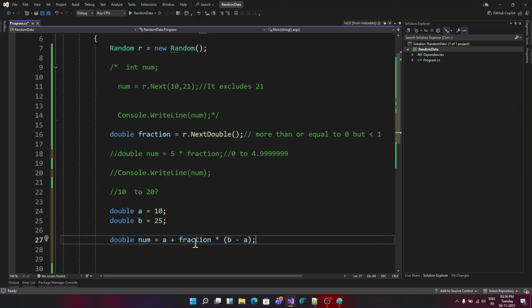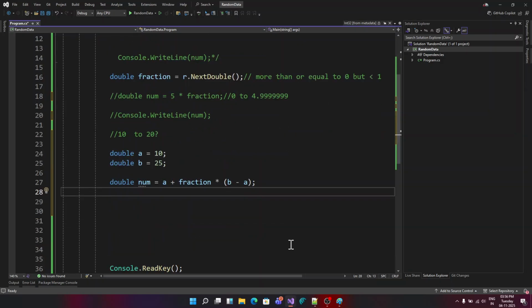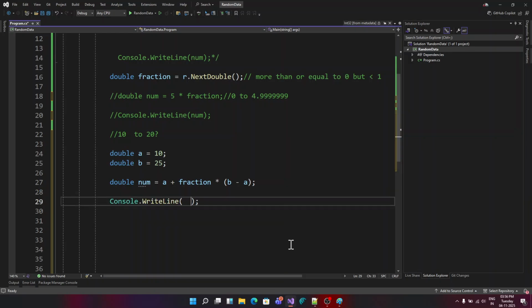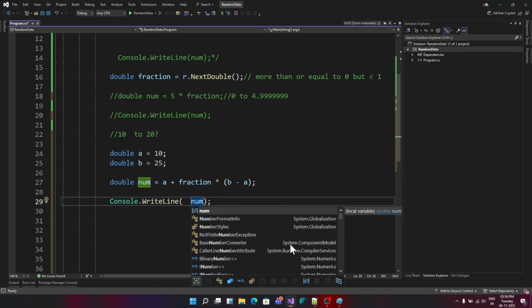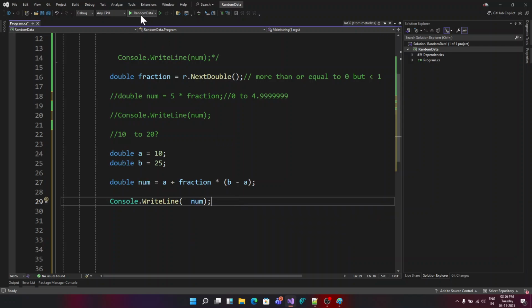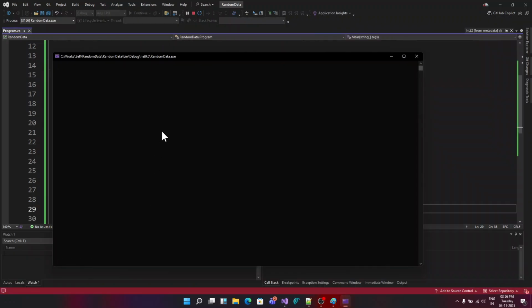Sounds simple: a plus fraction times (b minus a). You know, algorithm is all about math, so a little bit of math skills are always good. So now I can really print it and you'll see anything between a and b. Of course, between 10 and 25, giving 13 point something.